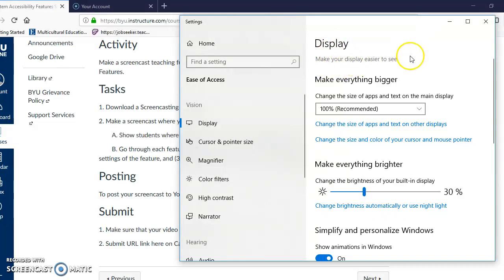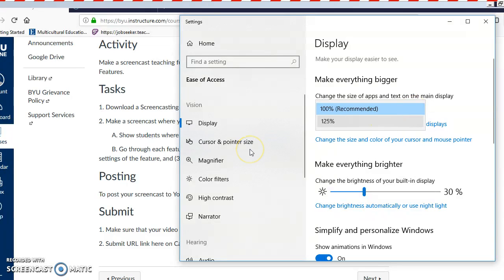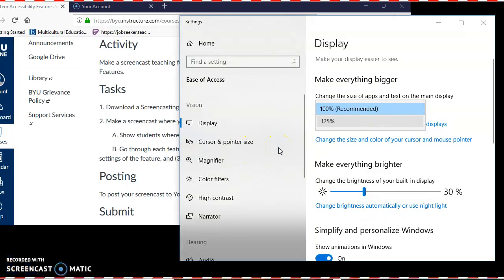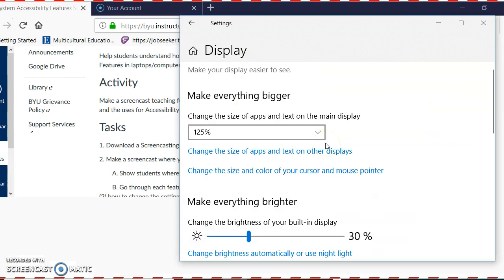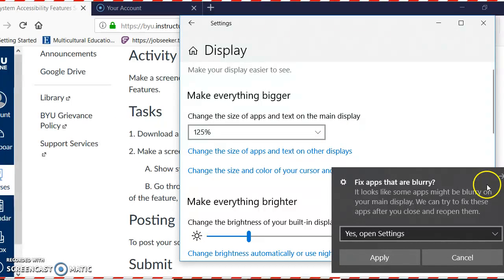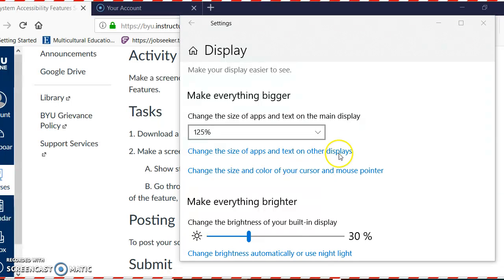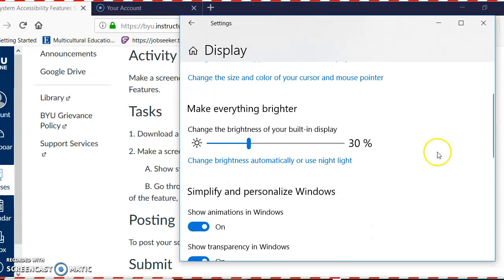Display, make your display easier to see, make everything bigger. Okay, change the size of apps and text on the main display. So this is what we're at now, we're at 100%, but you can change it to 125. Okay, I'm going to switch that now, and that just zooms us in here, okay? And then we're going to make everything brighter. So we'll pull that in, that'll just make the screen brighter. I can bring it all the way down, so that will just change the brightness, okay?